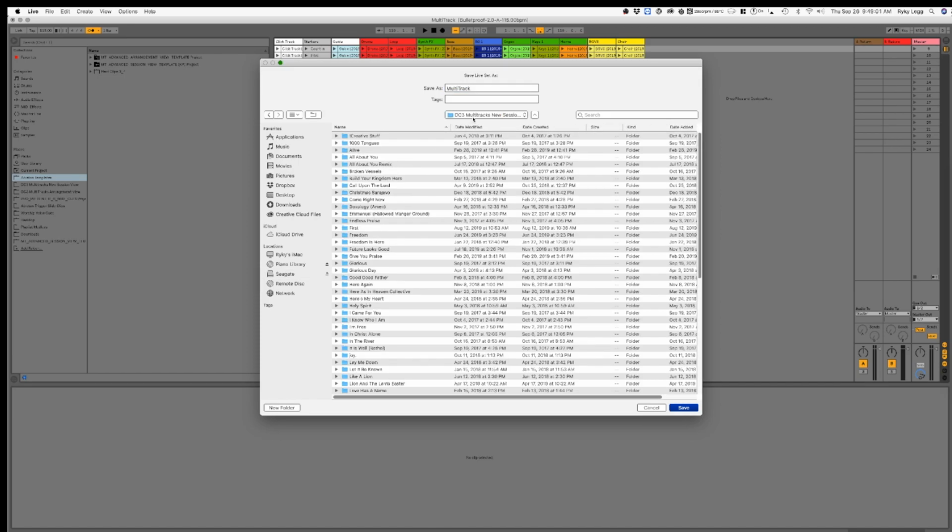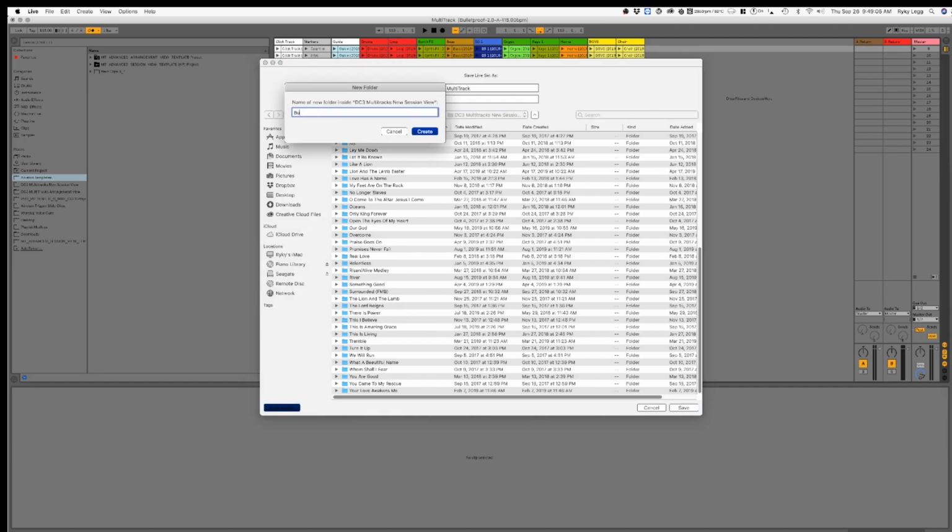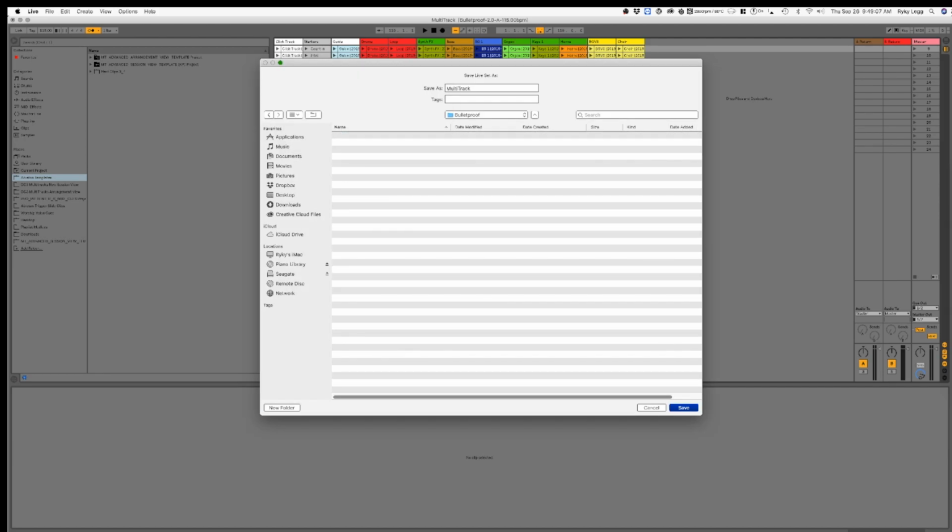Multitrack's new session view. It has a bunch of folders, a folder for every song. I'm going to make a new folder for Bulletproof, and I'm going to call this Bulletproof Arrangement. And that's all I need to know, because I'm actually going to make another project file for this song that's set up to work with our template for weekend songs.